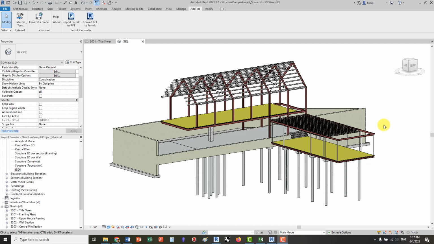I will show in this video how to do a very introductory tutorial on construction simulation using Navisworks. And we'll use here this BIM model of a simple structural project.